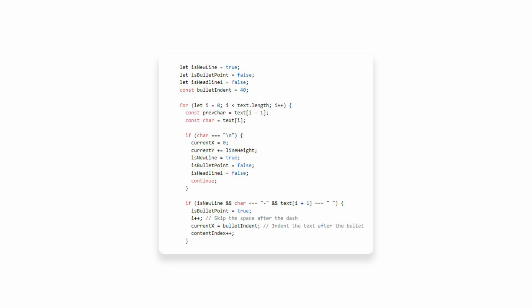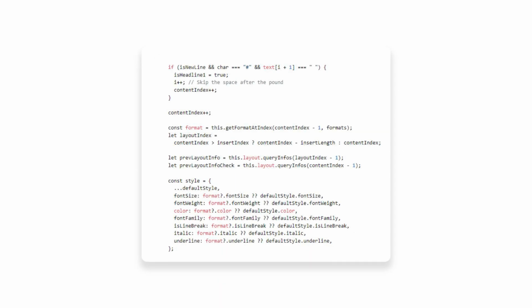3. Bullet point detection. If the character is the start of a new line and matches a bullet point format, a dash followed by a space, the is bullet point flag is set to true. The loop skips the space that follows the dash and sets current X to bullet indent to appropriately indent the bullet point text. Next, we process a section of text to determine if a hash symbol indicates a headline, specifically a headline level 1, and manages the associated layout formatting.